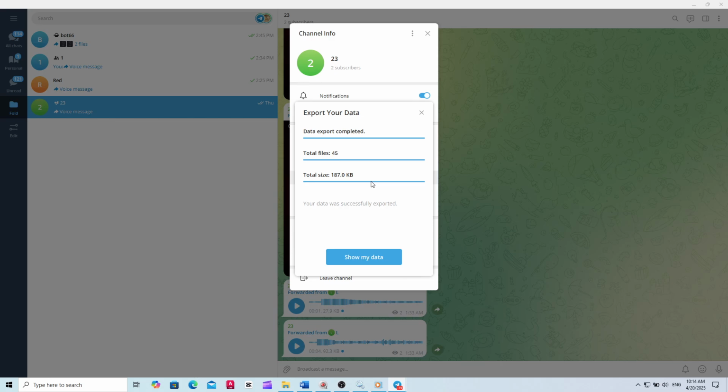This feature is perfect for archiving important audio, saving memorable conversations, or simply keeping your favorite voice notes handy. Give it a try and make the most of Telegram's powerful export tools.